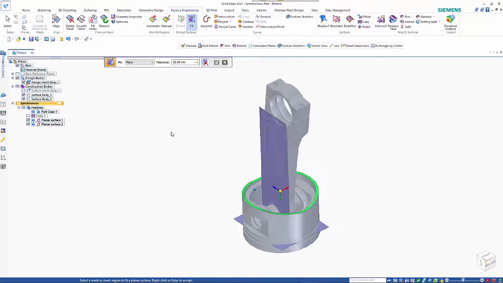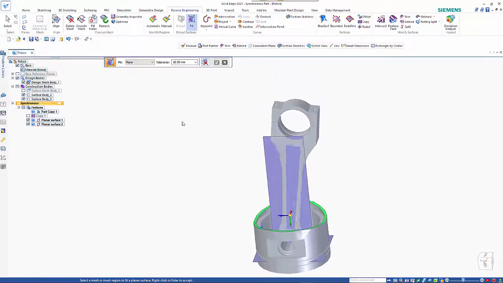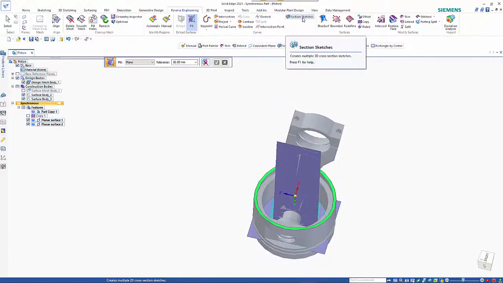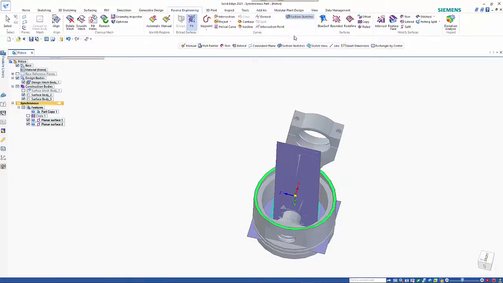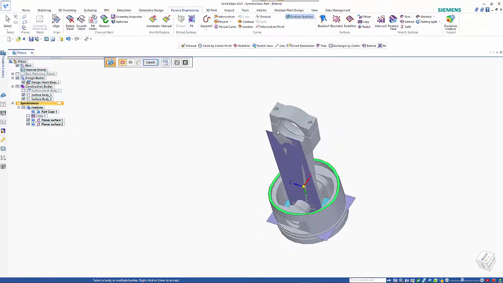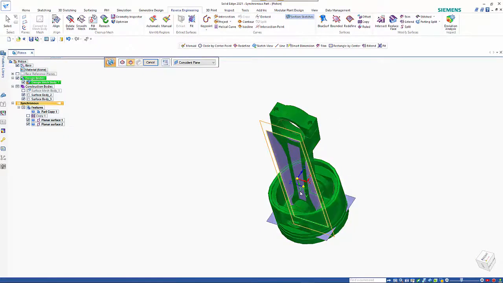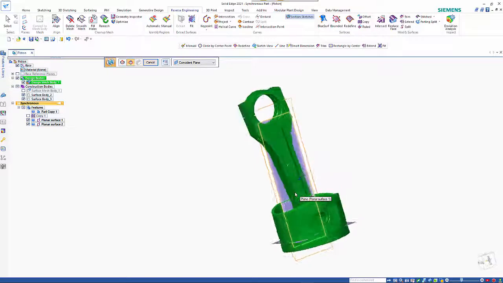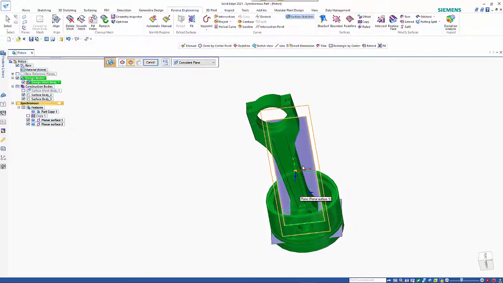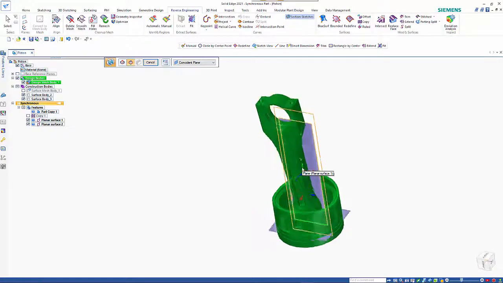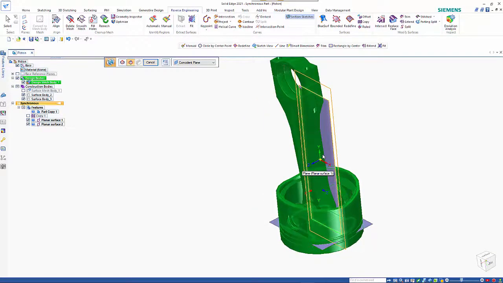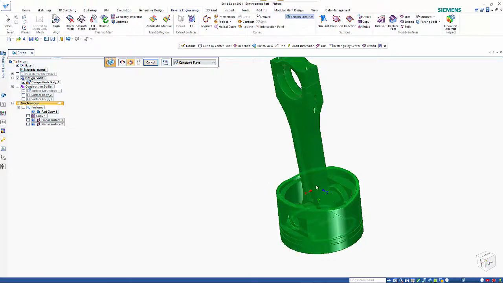Another good tool for extracting geometry is the section sketches. So if we pick on the body and use our coordinate system, if I can get there, just hide those.